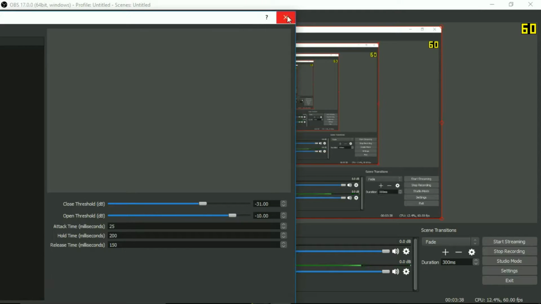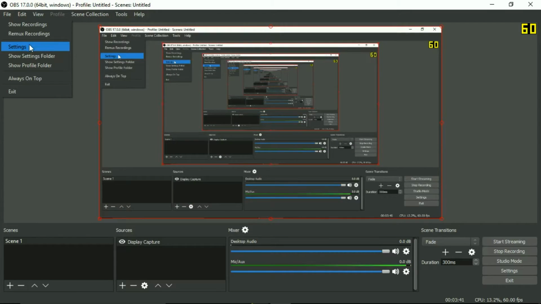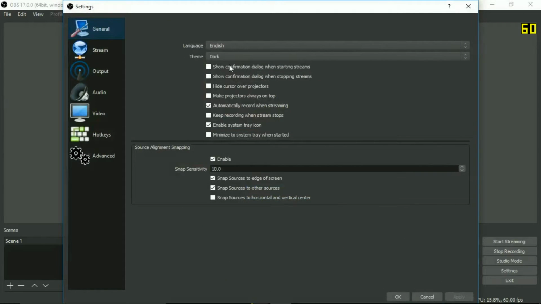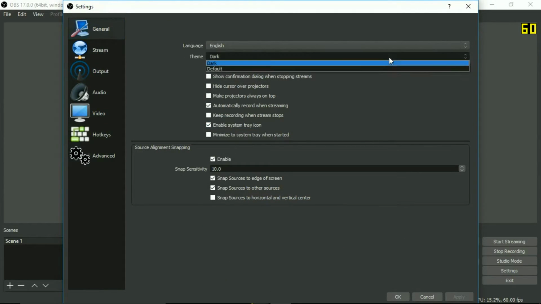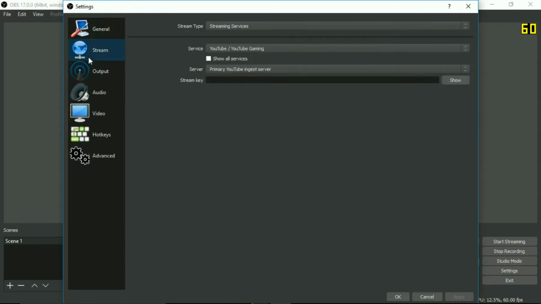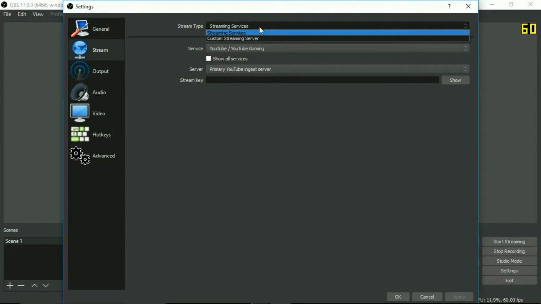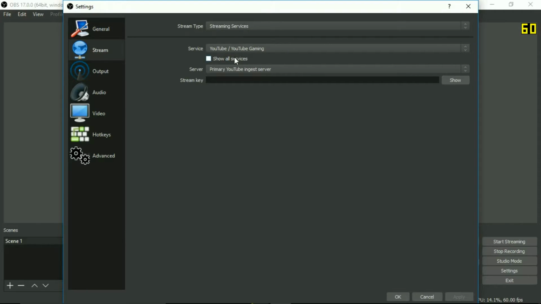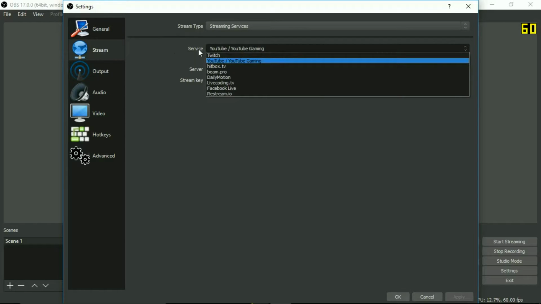Like I'll show you now the settings for it. In general, pretty much I chose for it to be dark because it just seems a bit better on people. You don't really have to change anything in the general position unless you don't want your cursor on your recording or anything. Streaming services, it's basically unless you've got a custom site or something, you don't need custom streaming services.